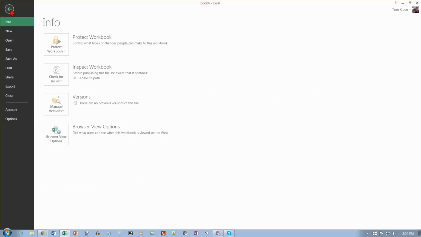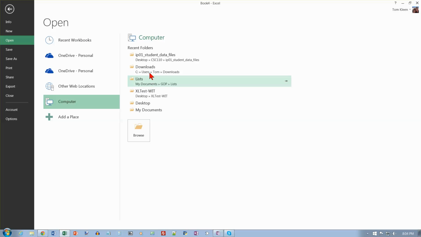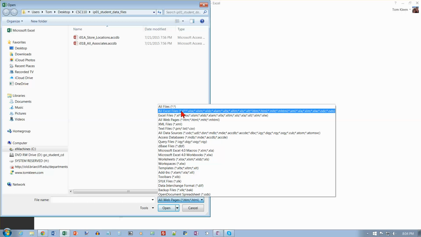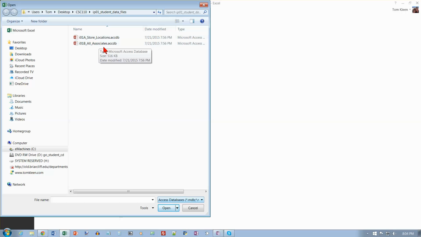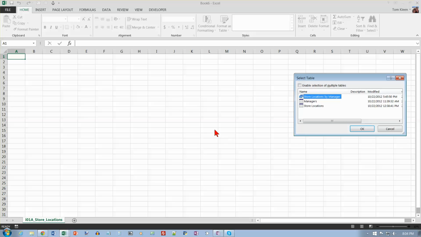So I'm going to go to File and Open, and go to Computer and go to Integrated Projects folder. And down here, I've already done this once before. So instead of doing Excel files, what we need to do is do Access Databases, and it'll show us these two. And this is the one for 1A. So I'm going to double click on that, and I'm going to enable this.